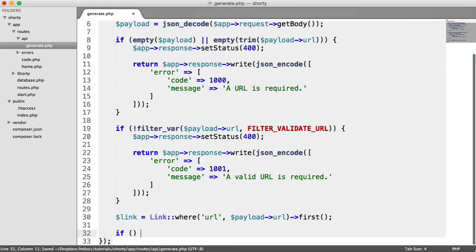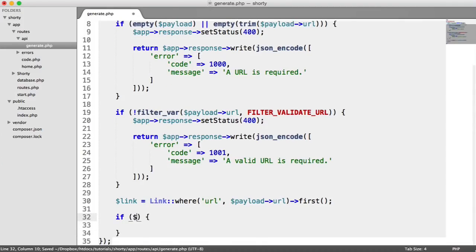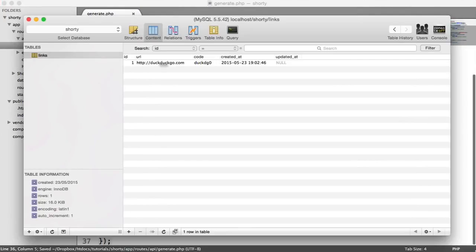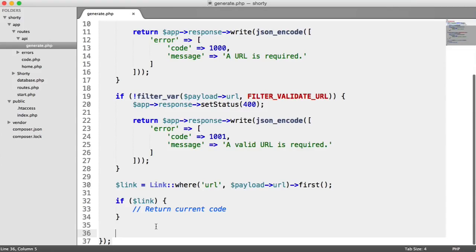So what we can do is we can say if link. That means that we have found a link. We've found the link, so we want to return current code. So that's if I was to type in DuckDuckGo, it would just return this code to us. Otherwise, what we would do is we would create a new record. So let's deal with this first of all.